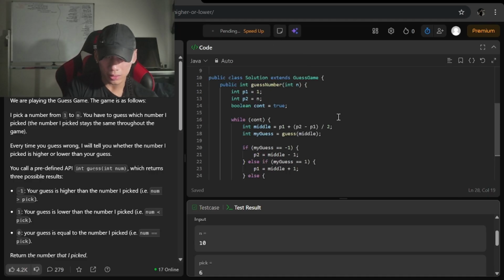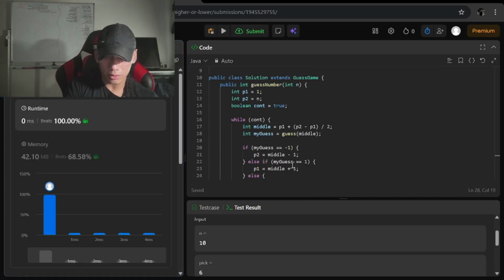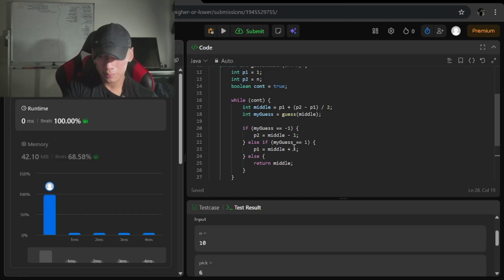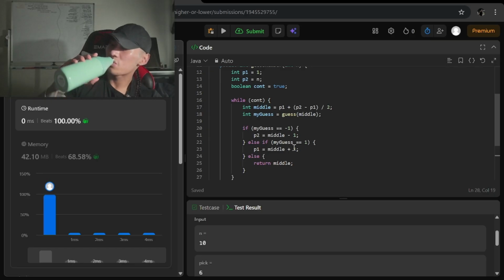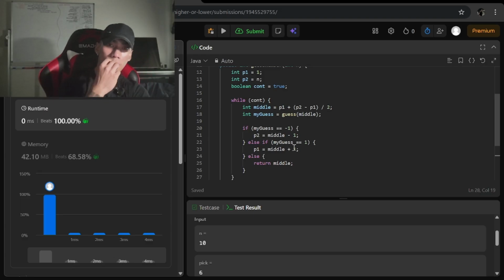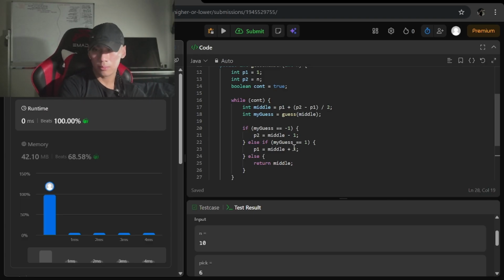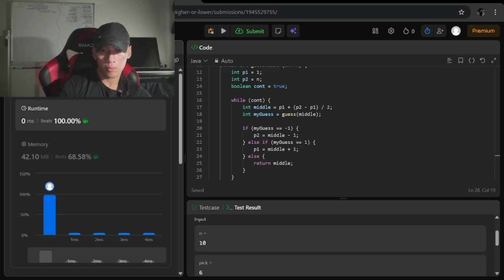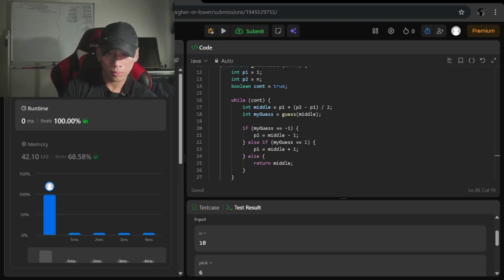It's basically the same thing, just different context. If it's equal to -1, so if it's higher than the number I picked, then we want to do right is equal to middle -1. So I guess it's equal to 1. Then we just do... what do you return? I mean, it will never get to this anyways.